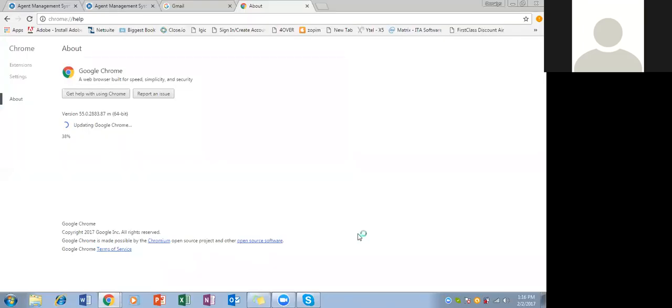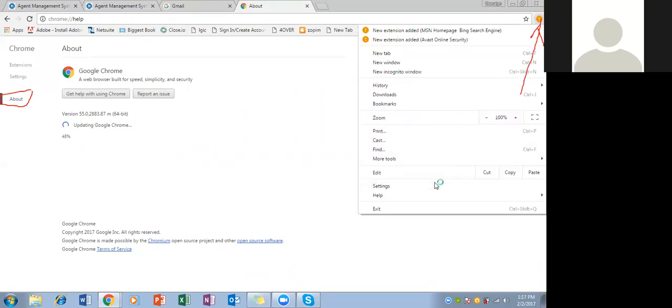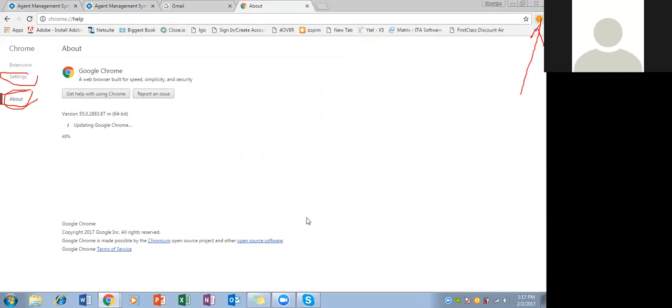Okay, so today is February 1st, 2017, and we're recording this session to show what to do when you first get started with Chrome. You need to go to your Chrome settings, using the button at the upper right-hand corner of Chrome. Choose Settings, then click on About, and it will automatically start updating your Chrome.